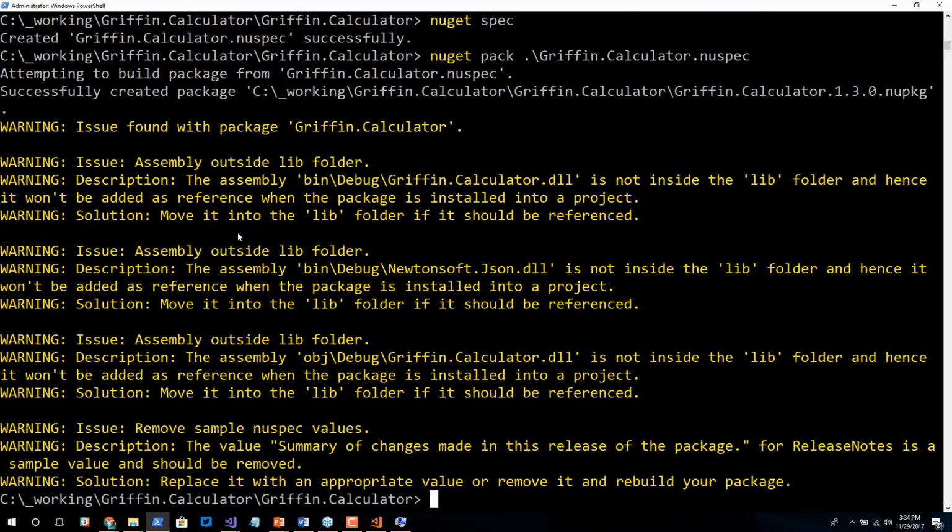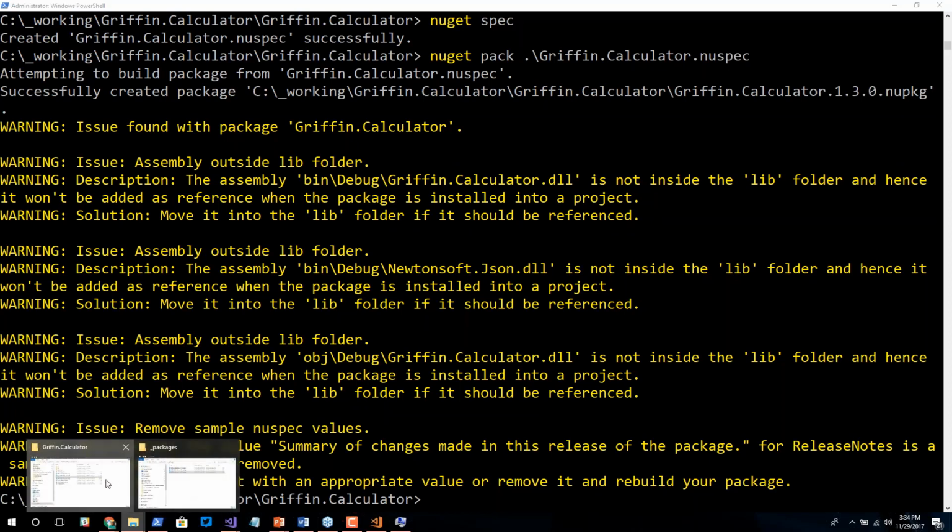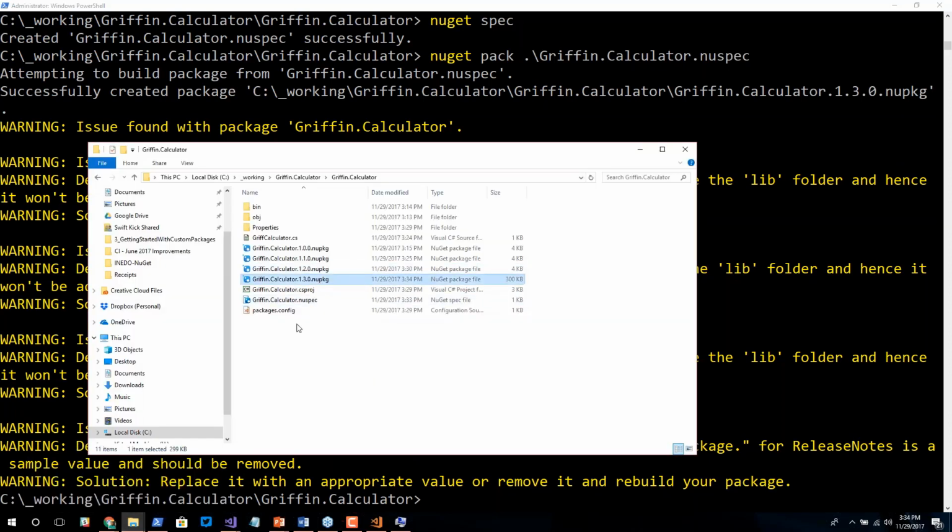All right, so it's giving me a couple warnings. So the warning in particular I'm looking at is assembly outside of lib folder. The assembly bin/debug/griffin calculator.dll is not inside a lib folder and thence won't be added as a reference. So, well, what does that mean? It means I have a potentially broken package.